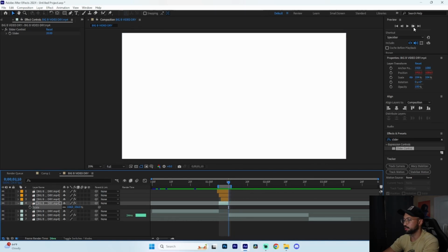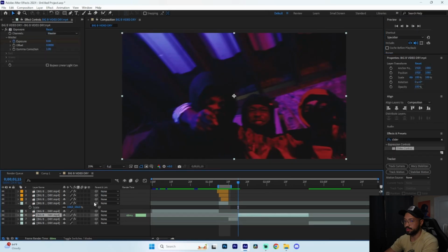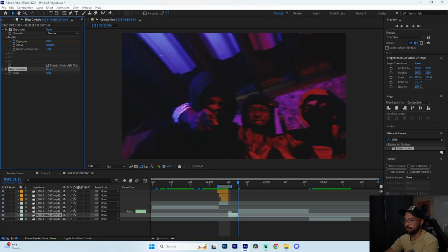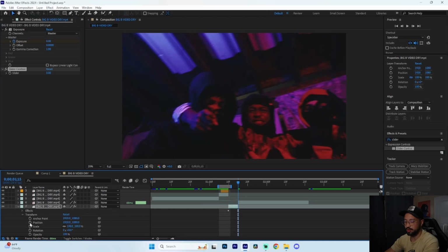Now we're gonna go to the second clip we're transitioning into, and we're gonna go 5 frames in like we did for the first time. 1, 2, 3, 4, 5. Gonna cut that up. Gonna throw that slider control back on that clip. Go to transform on the clip, position, Alt for PC, Option for Mac.